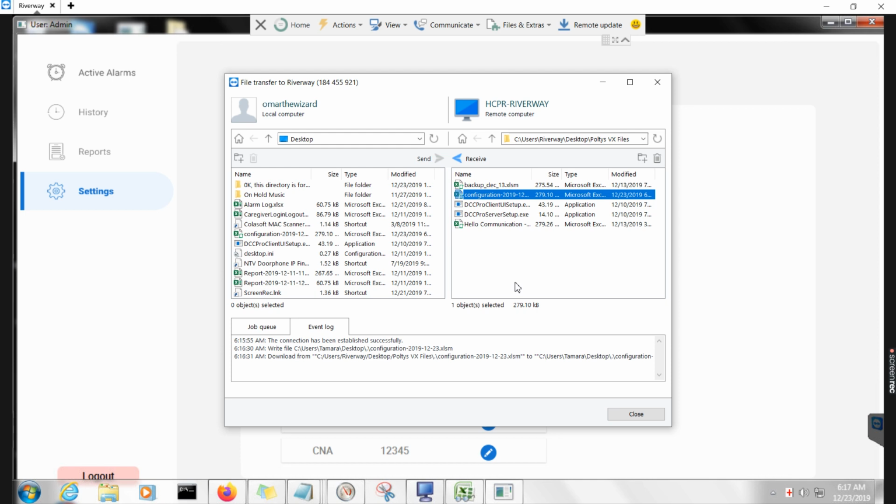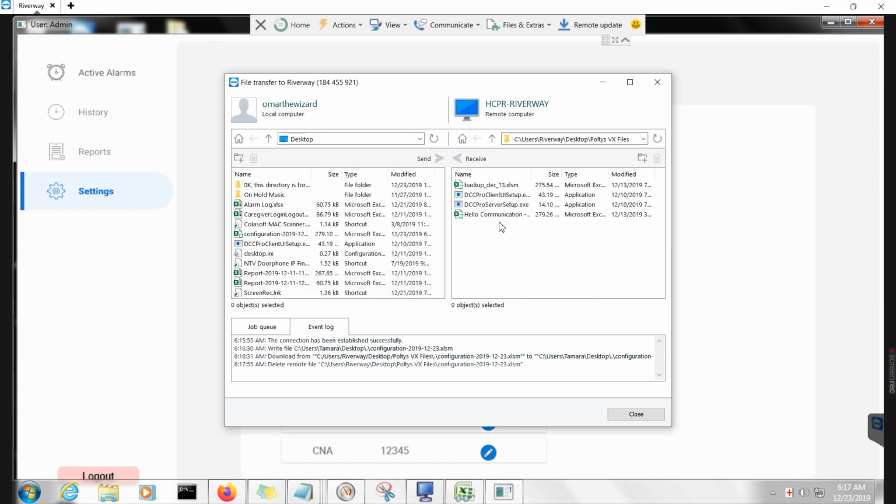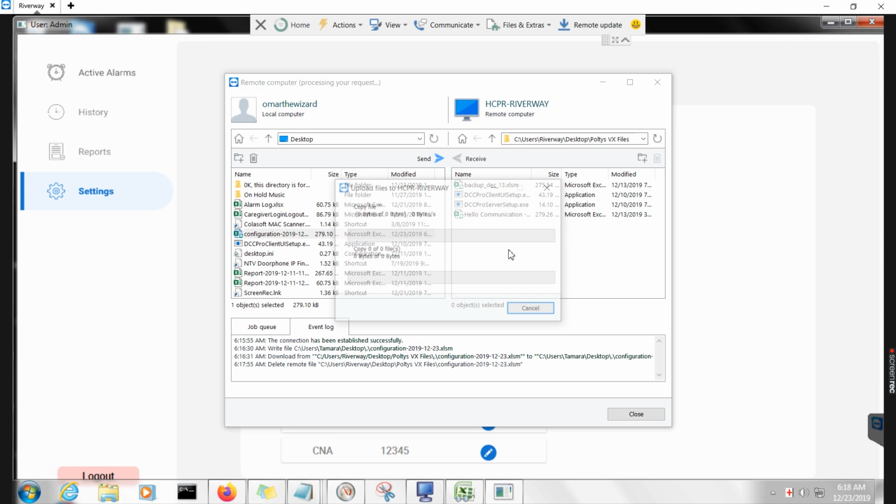I prefer to delete that file. You'll just have to click Delete and then choose Delete, just to make sure that you're getting the newest version on the Poltys server. Now simply do the reverse of what we did before. Click and drag the file to the Poltys computer.